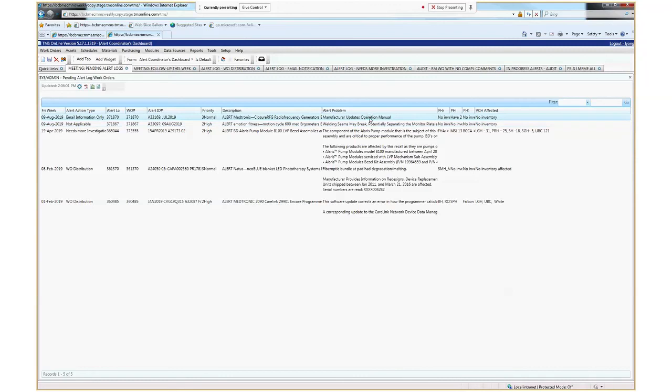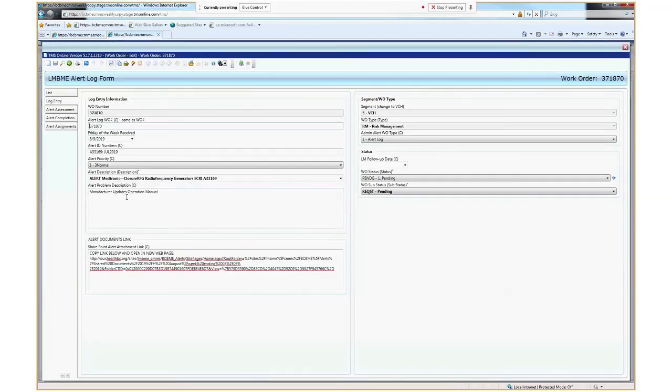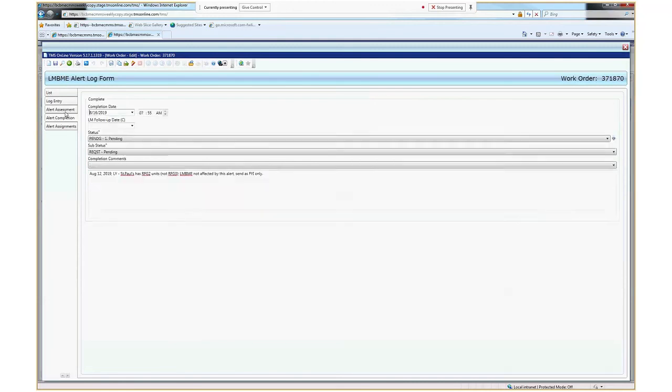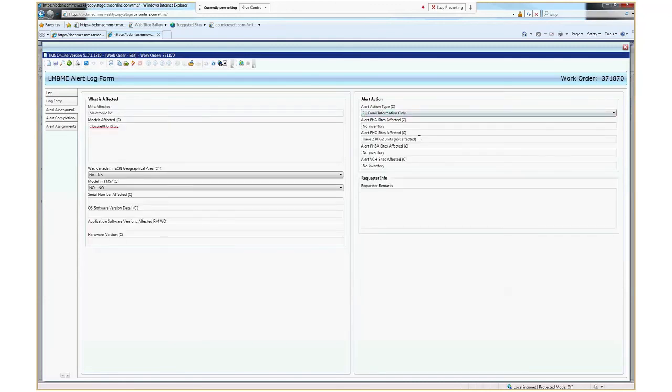Moving to the next one here. So this one is for the Medtronic Closure RF radio frequency generator. And so we've done an initial search, and the DBM team identified 2 units at Providence Healthcare, but they also identified that we were not affected because this alert only impacted certain serial numbers, and those serial numbers were not within the actual models that we have at Providence. And is anybody on the line aware of these RF generators at any sites other than PHC?